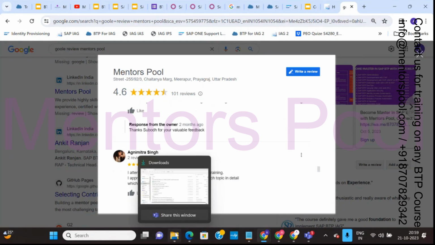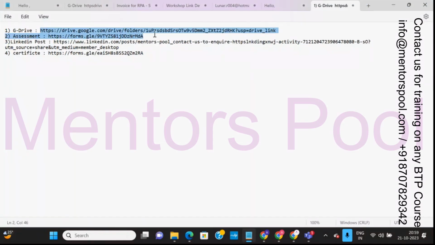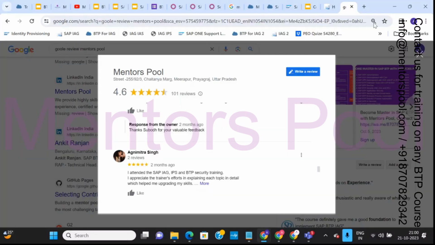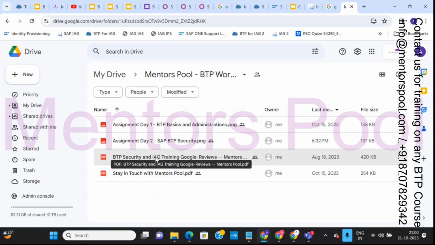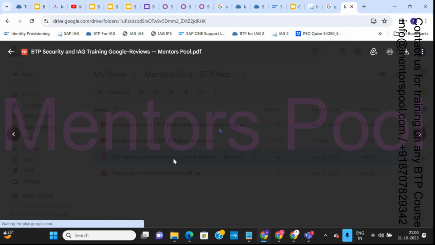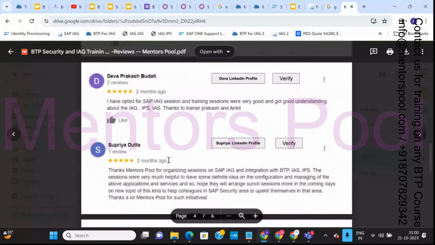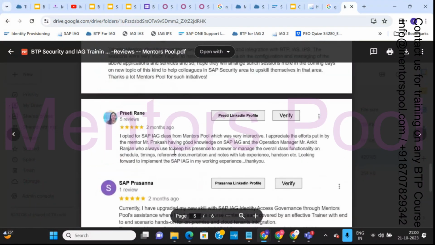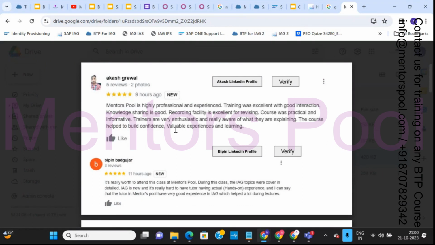There it is. If I open this Google Drive, guys, I have updated things here. This link is getting shared in the chat. See, I have added the reviews, and you can ping these people. These are their LinkedIn profiles. You can ping them and ask them about the quality. These are just a few. Apart from this, there are 20 like this. The way I'm teaching, it is going to be the same.